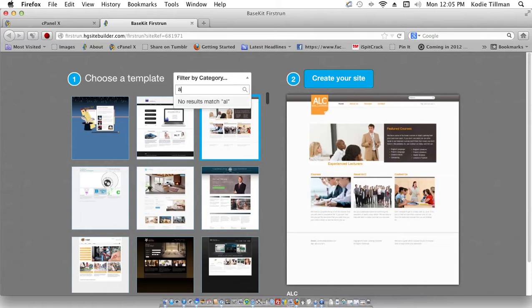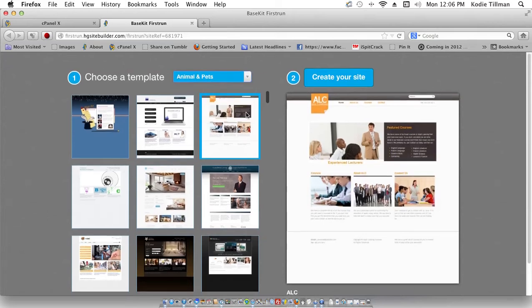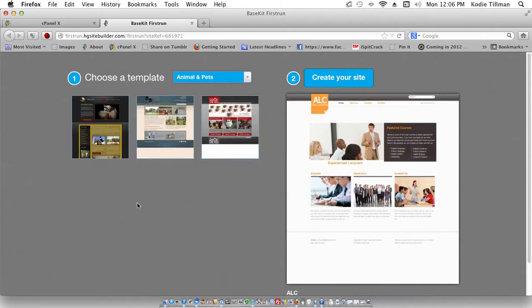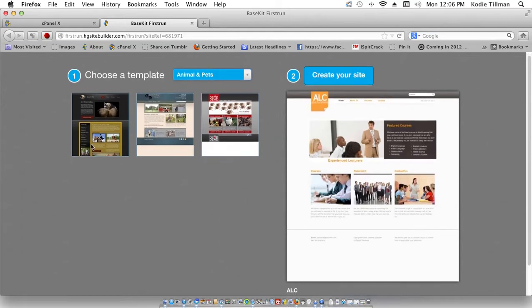So, animals and pets. And boom, here we go. We got 3 of them now. I looked at these earlier. I'm going to show them to you. The one we're current.